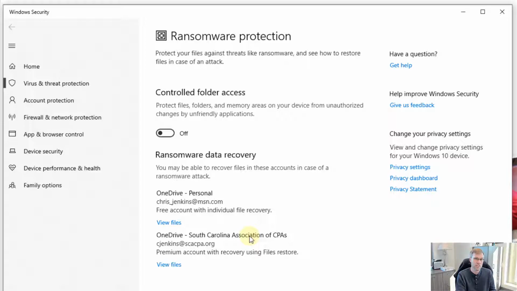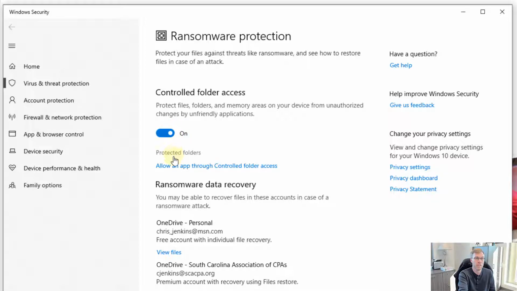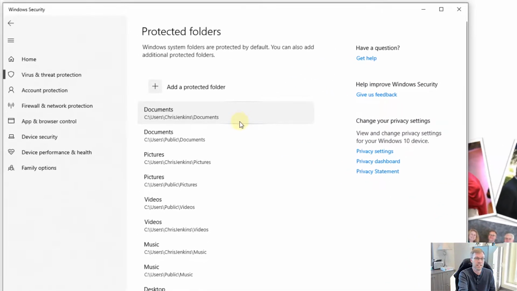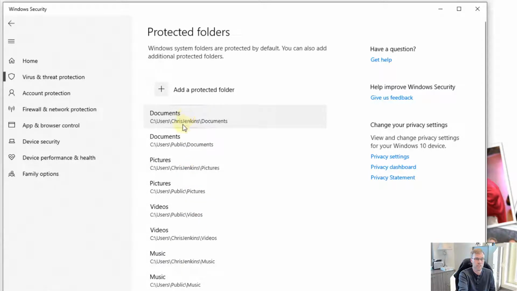There's an additional feature that you can turn on in Windows that helps with this, and it's called controlled folder access. So if we turn this on, what we see is we get some options here. The first one is protected folders. So we're going to click on protected folders, and by default what you're going to see is these are your normal storage locations in Windows.